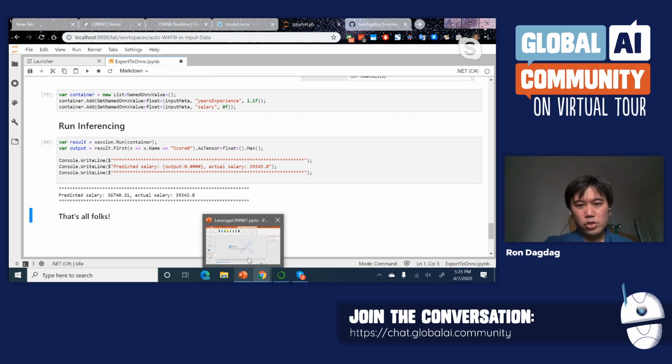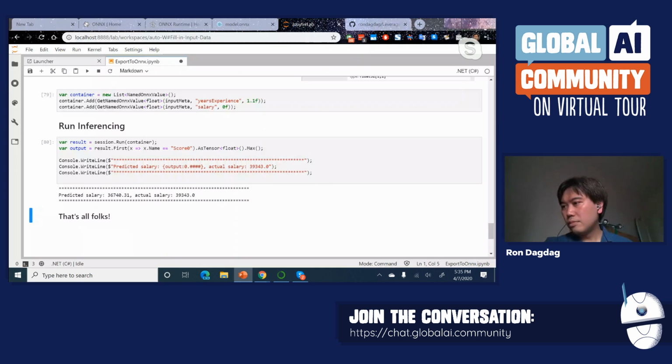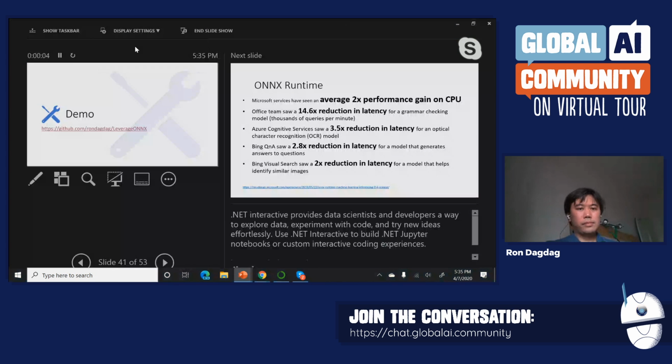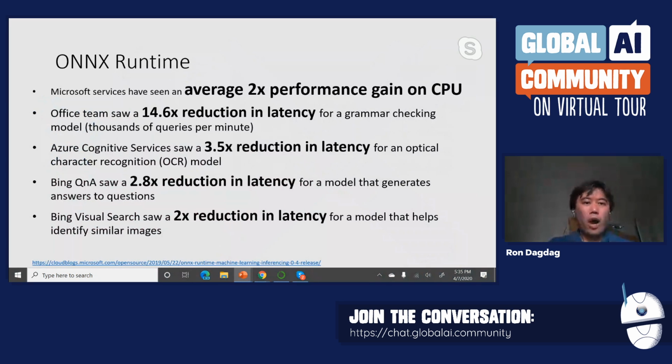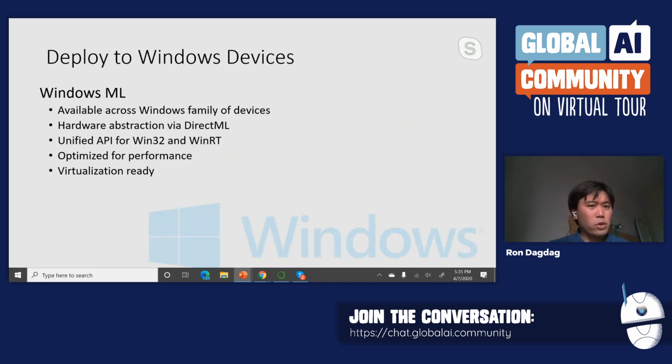All right, let me go back to the presentation again. So ONNX runtime, Microsoft. I was reading some article about it, and performance gain is what you need, why you would use the ONNX runtime. And these are some information on how different Microsoft teams have used it in the past and how it improved their process. And of course, if you're deploying to Windows devices, you might want to look into the Windows ML, which is available across the Windows family of devices, for Win32 applications and WinRT applications.